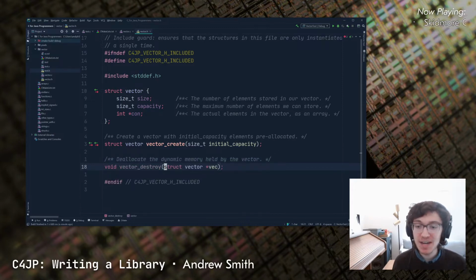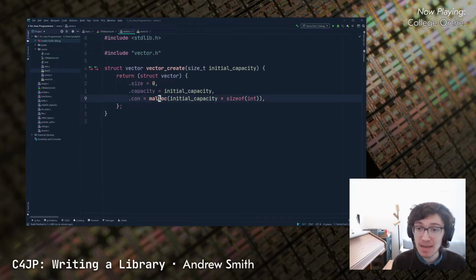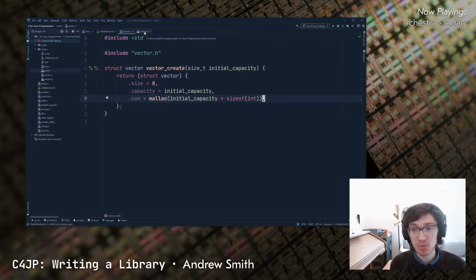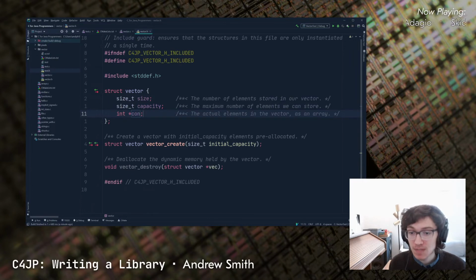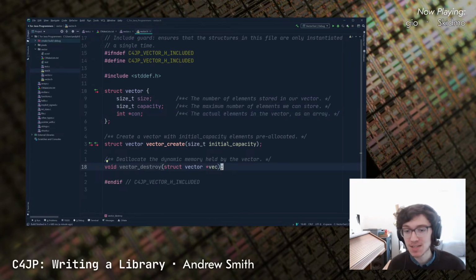And so we're passing it a vector pointer. And you'll remember that within each vector, we have an integer pointer that we dynamically allocated. If we forget to free all of these pointers once we're done with our vectors, we're going to run into a memory leak, right? We're going to have malloc start to return null, and we're going to run out of memory. And so what this function is going to do is deallocate that dynamic memory.